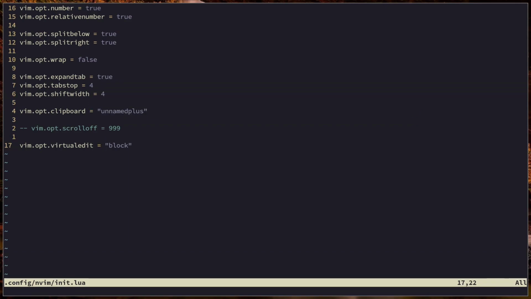You are also free to experiment with virtual edit equals all, or for insert mode, and see how that affects the editing experience. Don't be afraid to play around with options. It's not going to ruin your Neovim or anything like that. You can just revert the changes very quickly.